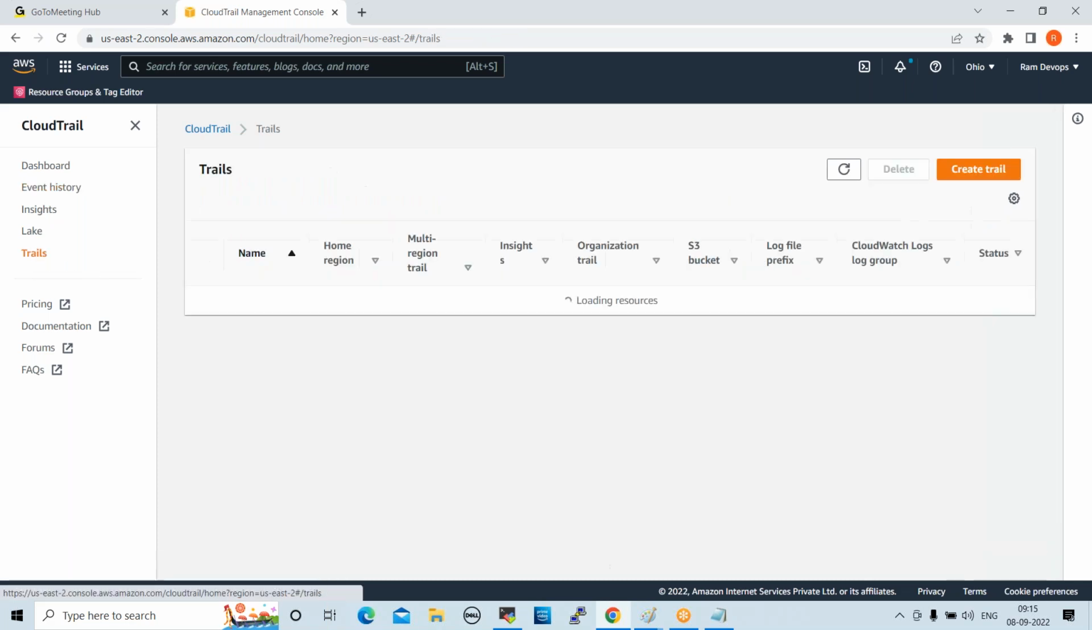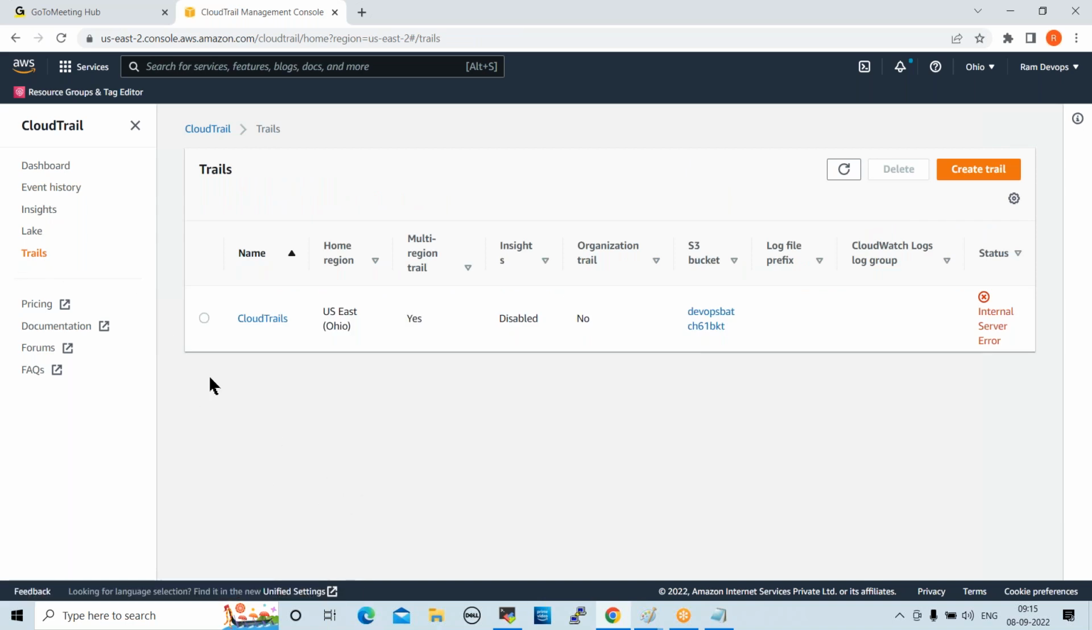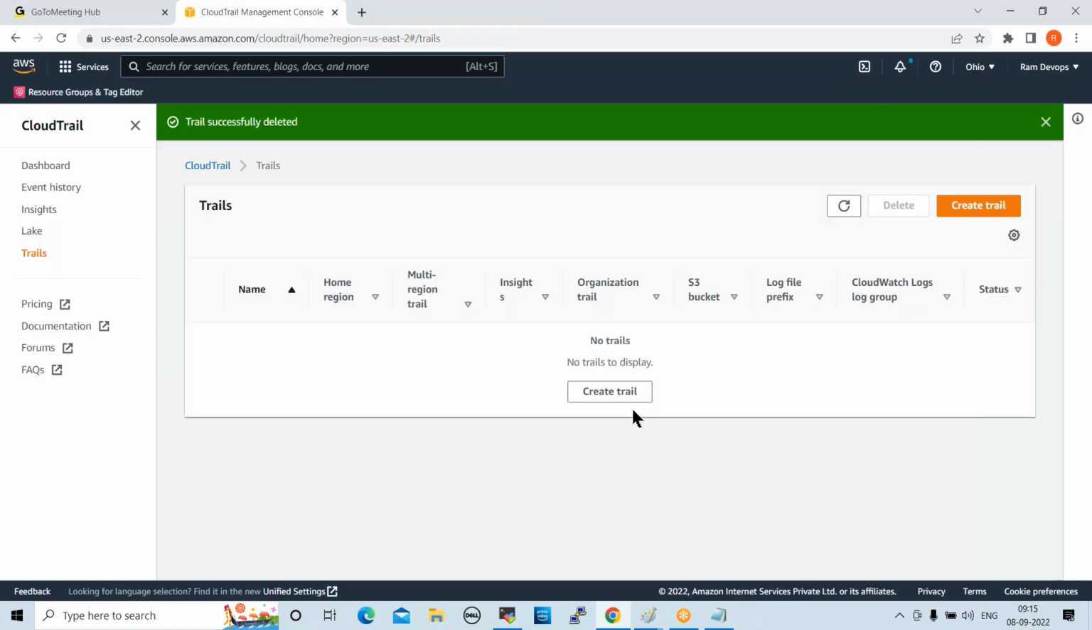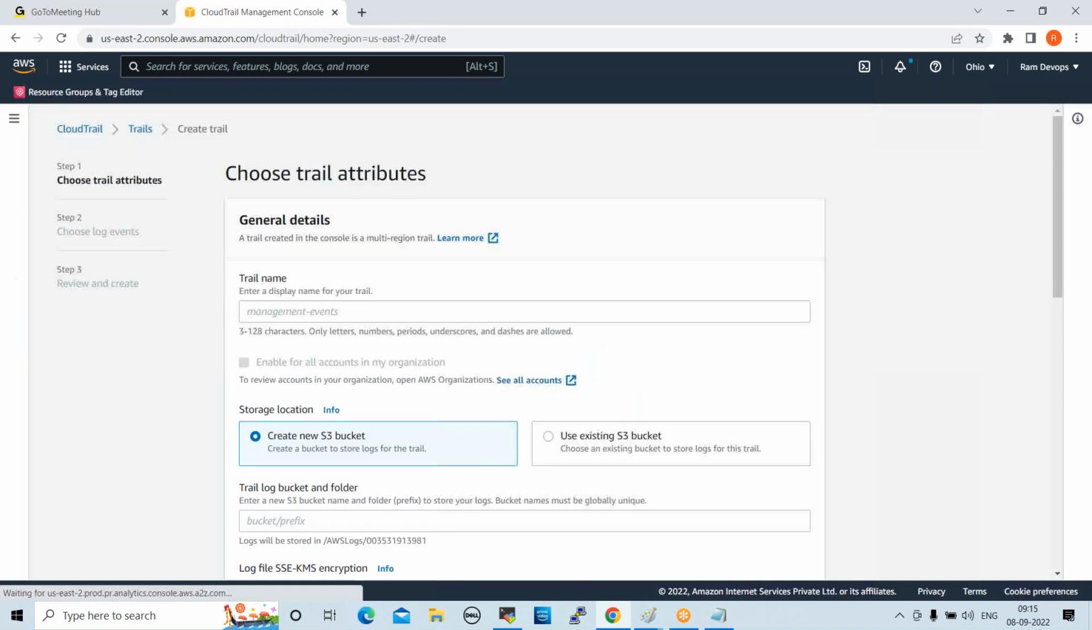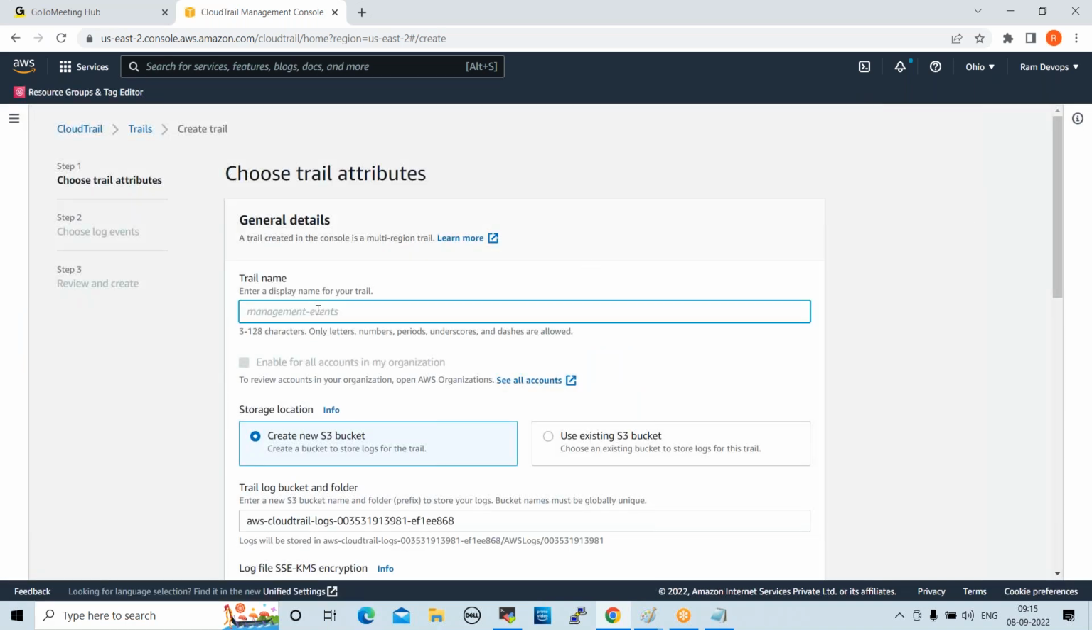Click on trails. One trail is already there, and I want to delete this. Now I want to create a trail. Click on create trail. Trail name, I can give cloud trail. See here, create a new S3 bucket or use an existing S3 bucket. I want to use an existing one.